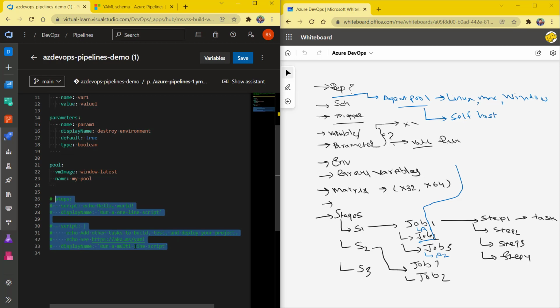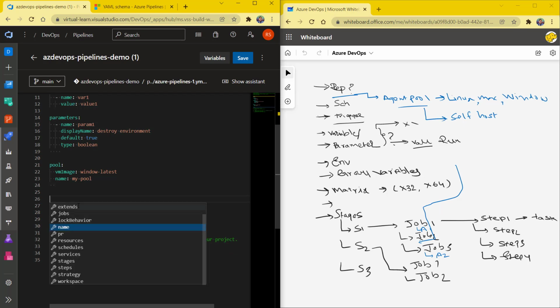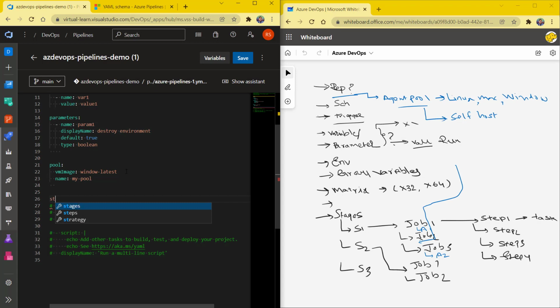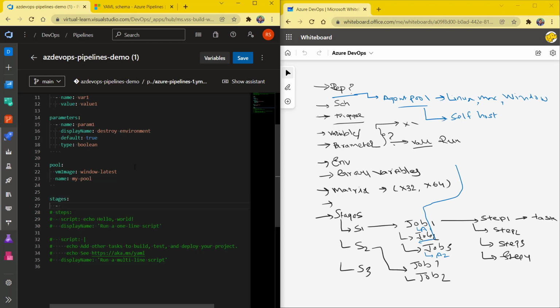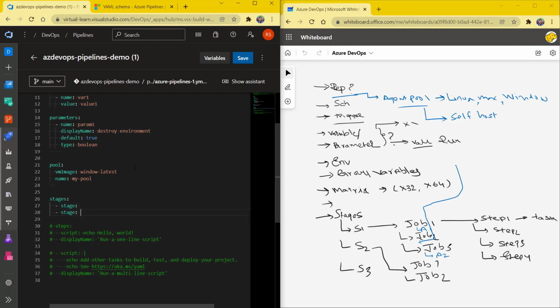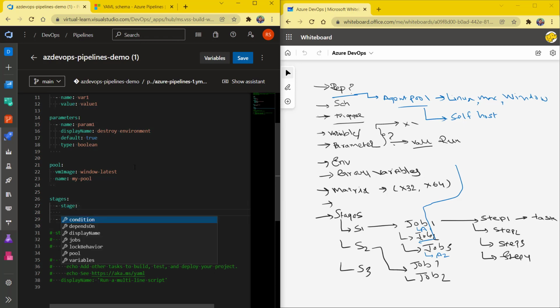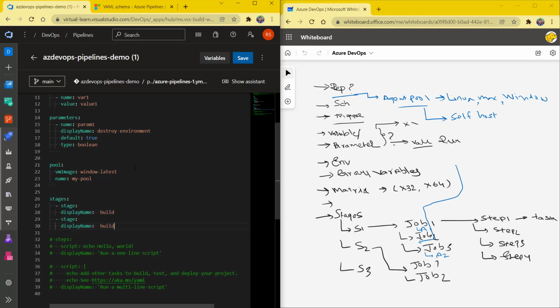Now if I don't need that default job, then what I can do is I can define the stages here, and then I can say what is my stage name. So let's say stage 1, I could say, and then again next stage, and inside this stage I can say display name, let's say build. Okay, this is going to be my build stage. Similarly, this is going to be my deploy stage, for example.